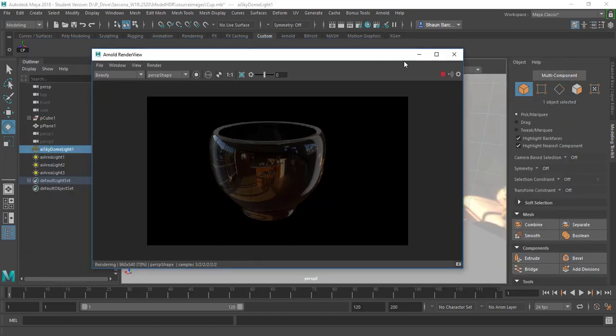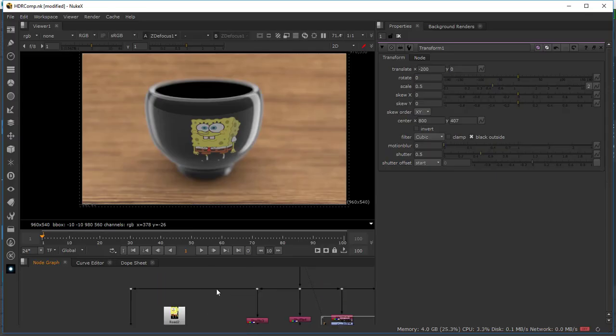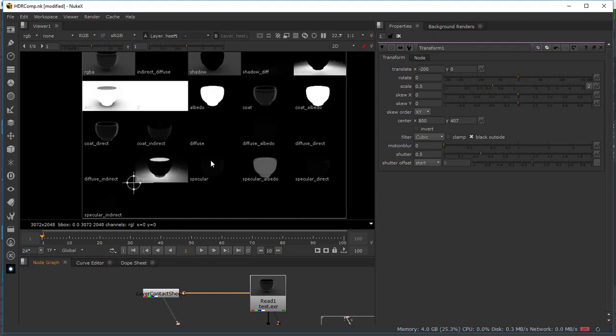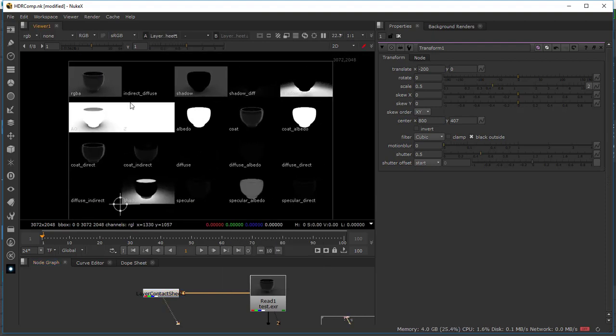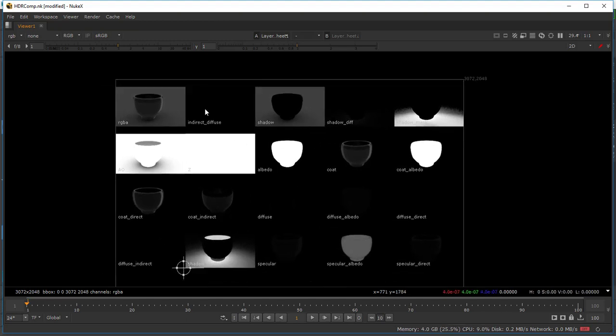Now to get the passes, I'm going to jump over to Nuke for a second. Anytime you are wondering about passes, render out whatever you think you might need, and then in Nuke you can connect a layer contact sheet. And what this will do is it'll show you, here's what the passes look like. So that way you don't waste your time rendering out stuff that you don't need.